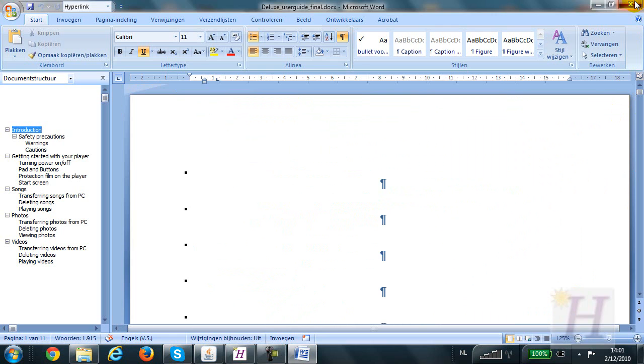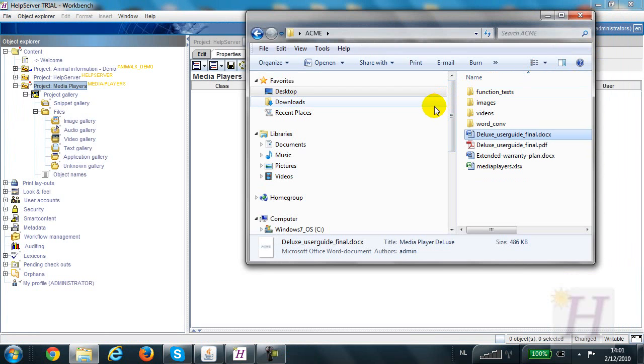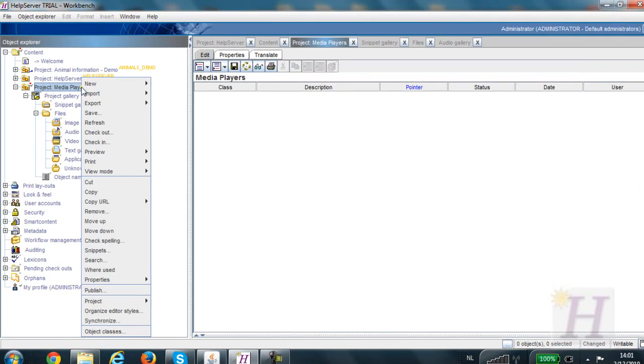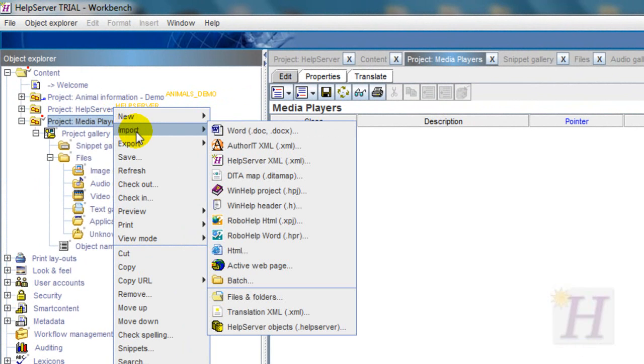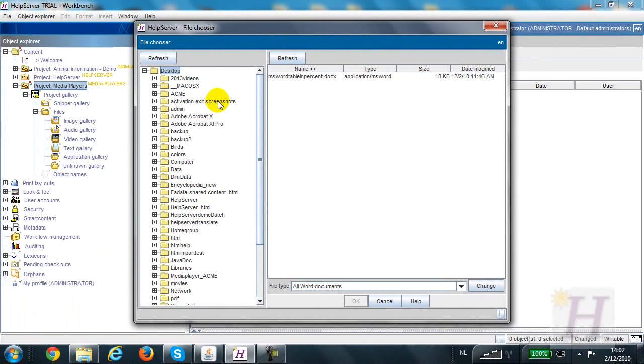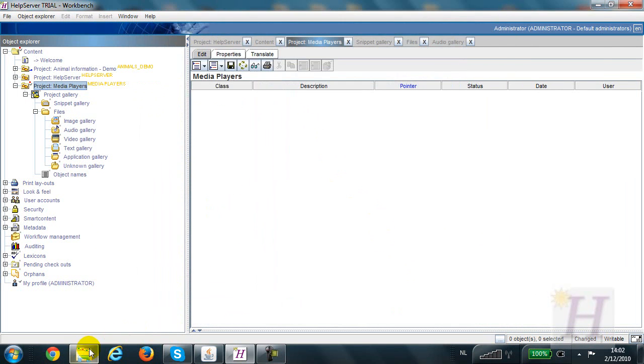Okay, let's close this now. What I'm now going to do is start the actual conversion. To do this there are two ways. I'm first going to show you what I'm not going to do. You can say import, and then what I want to import is a Word file. As soon as I click here, I can navigate my computer, in fact, using the HelpServer file chooser, and it's this file. But I'm not going to do it this way. I'm going to show you another way.